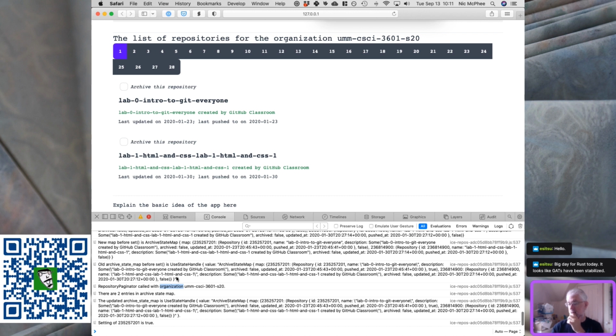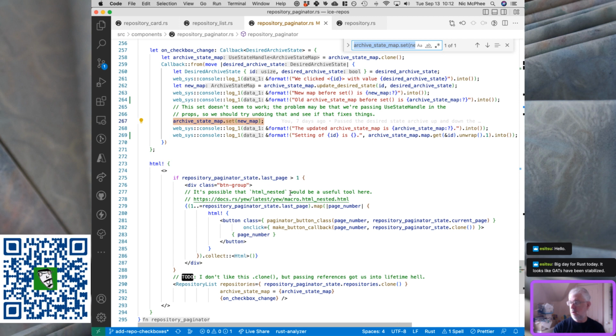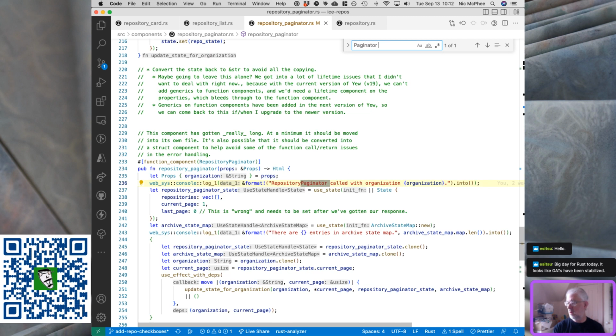Is it because we clicked on something and that modified the dependencies for the paginator, and the paginator contemplated redrawing itself? So let's look for paginator called.